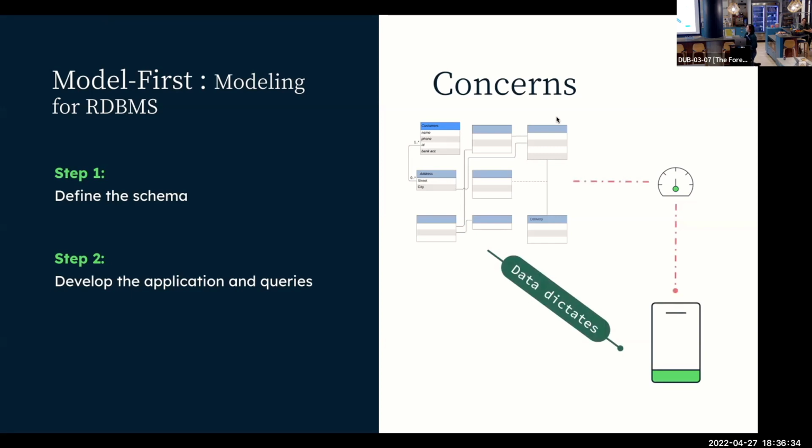The reality is that who really dictates how the data is used are the users that are going to use the application, or the different applications that use the service you're building.